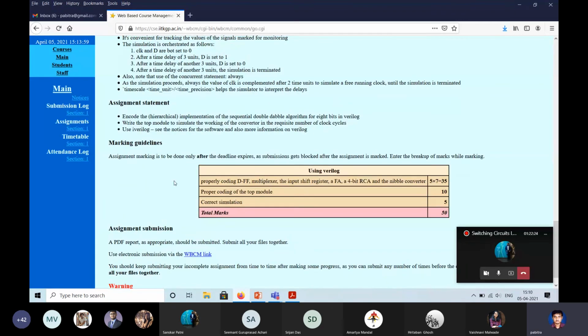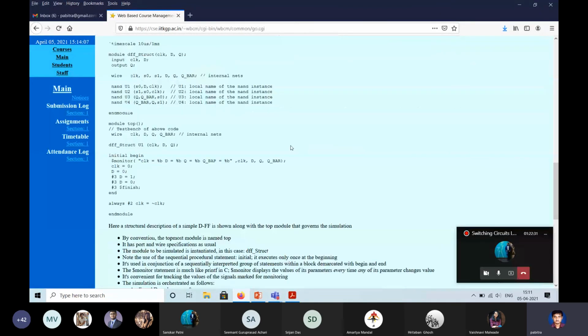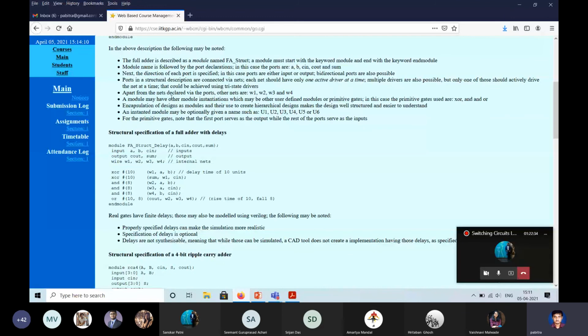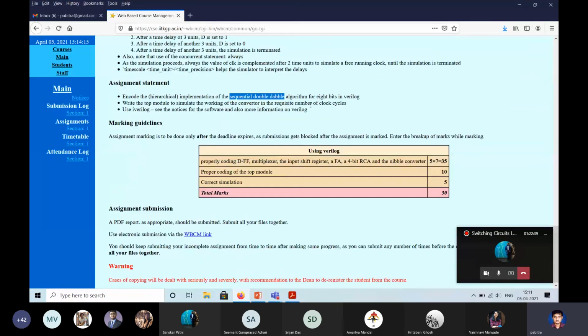All you need to do is the sequential double dabble algorithm with 8 bits. So basically you will be using these modules. These modules are already described here. You can use these modules. You have to use them and write the sequential double dabble algorithm as a Verilog file, in Verilog format. Okay, and then just like there is a main program, there is a top module.